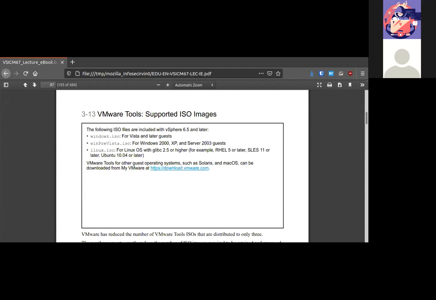It is essentially an ISO file that gets loaded. So there are three, one for Windows, one for older Windows, and one for Linux. There are others for Solaris, Mac OS, and all the others that you would have to download yourself, but they do exist.